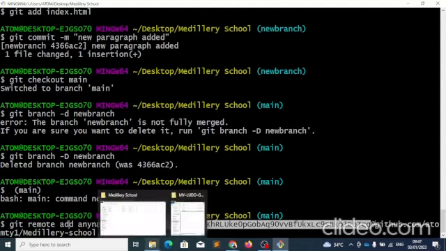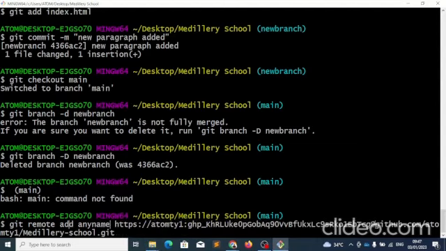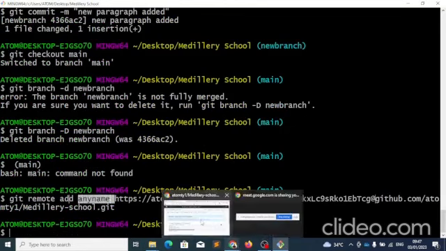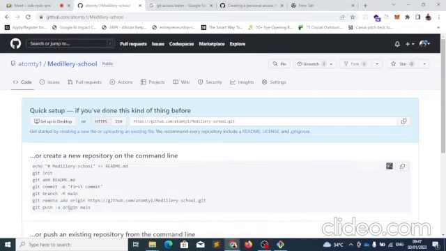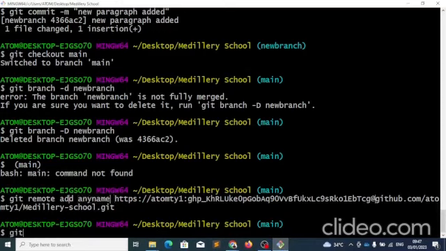So let's run it. Press enter. So I've added the remote. Look at the alias. My alias is any name. So whenever I want to push now, I will just say git push any name main. It's not going to be origin since we didn't name it origin. So you're going to say git push. I'm currently on the main branch.